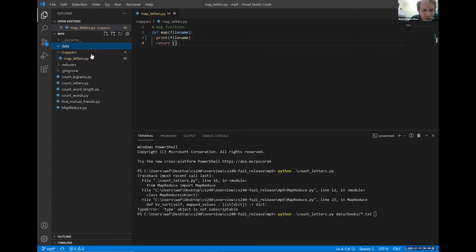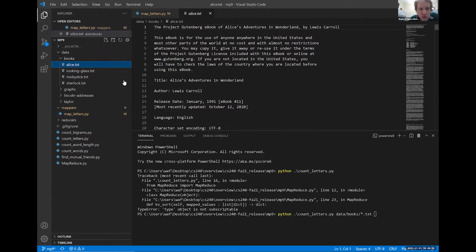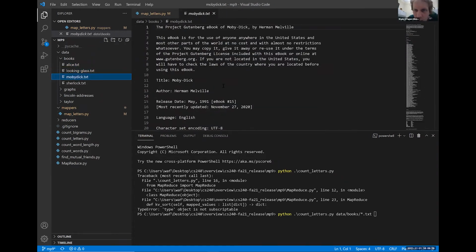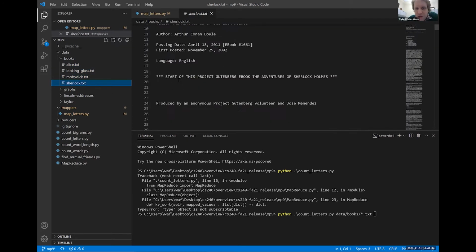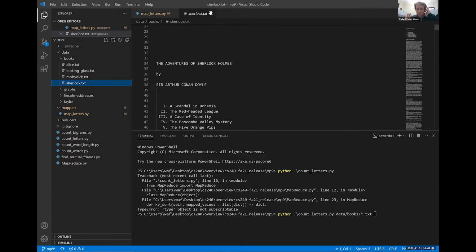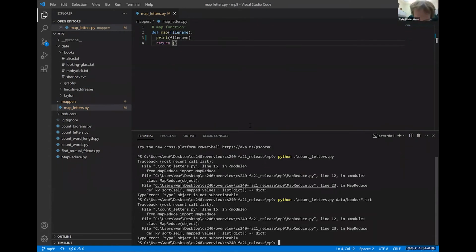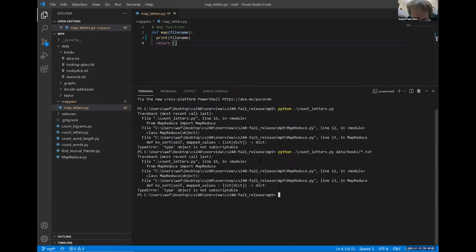If I look at data, and look at books, here is the Gutenberg Project's Alice in Wonderland text, the entire text of Alice in Wonderland. We also have the entire text of Through the Looking Glass, the entire text of Moby Dick, and the entire text of Sherlock Holmes. So we have four entire books that we're going to analyze. If I run this program, I get an error.